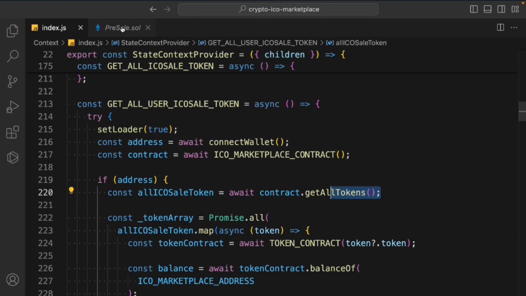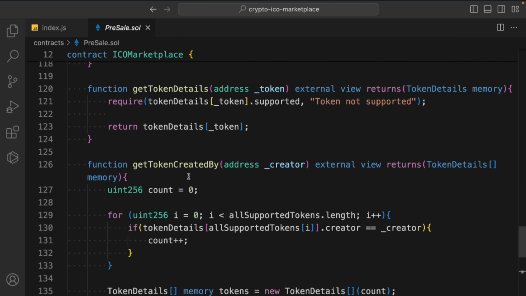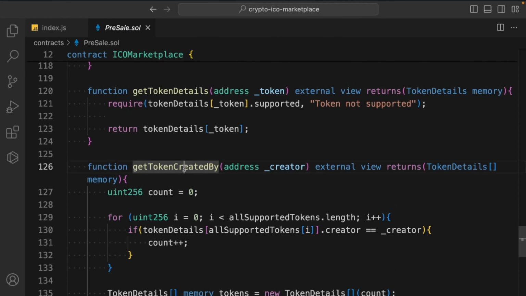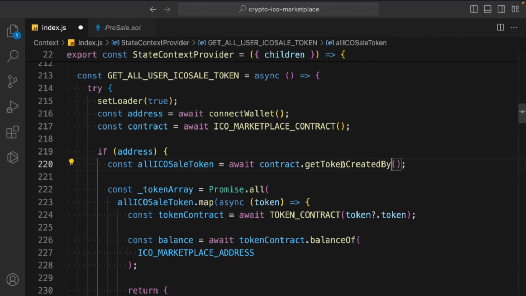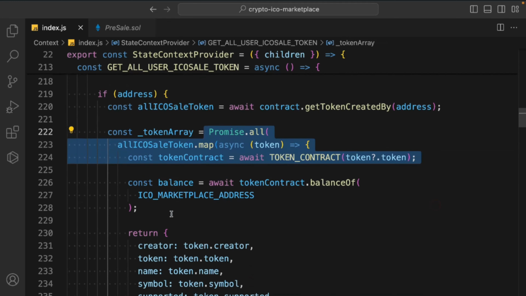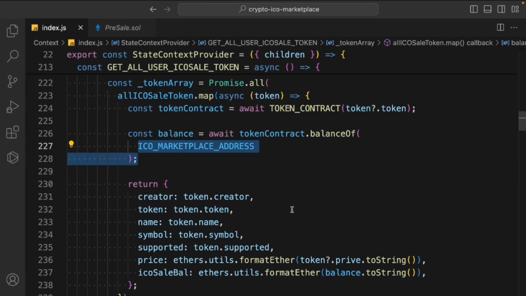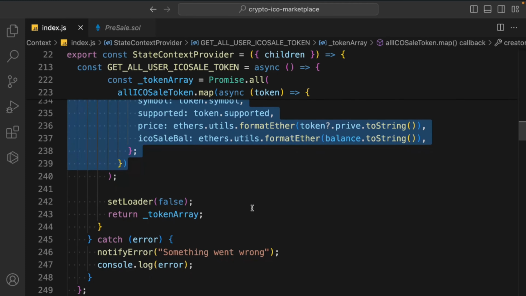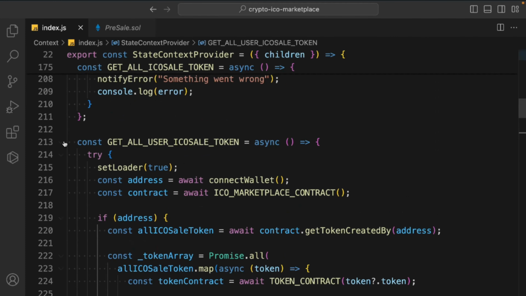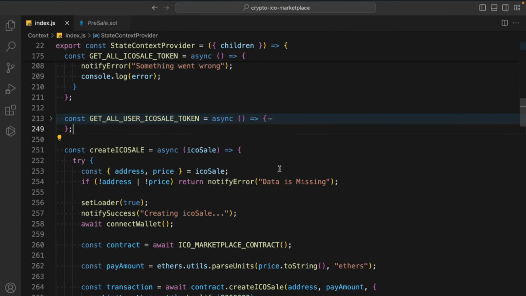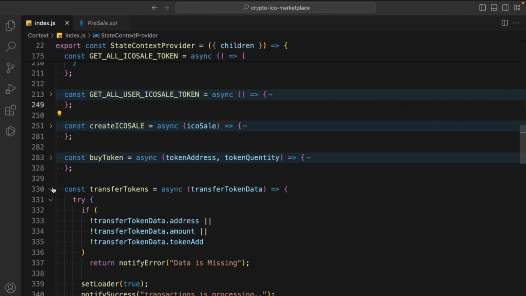We can come here in the contract, and we have this function called getTokenCreatedBy. We have to pass the address of the creator. Copy, change here, and we have to pass the address, copy and paste here. In this way we are able to get all the tokens created by a single user, and that's the only thing you have to do. Let it be like this. No changes you have to do, just the function and passing the argument. That looks good.